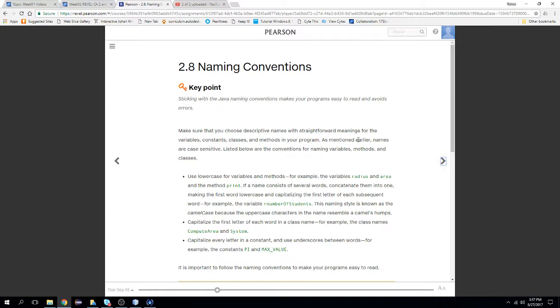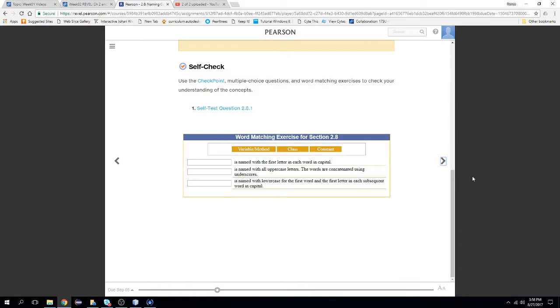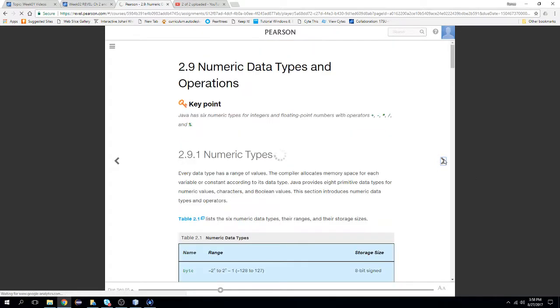And then naming conventions. When we're working with Java, it's important to follow accepted naming conventions. We always begin variable and method names with lowercase letters. We capitalize the first letter of each word for a class name, and we capitalize every letter in a constant, as we just saw. It's important for you to follow these naming conventions to make your program easy to read and easier to understand.